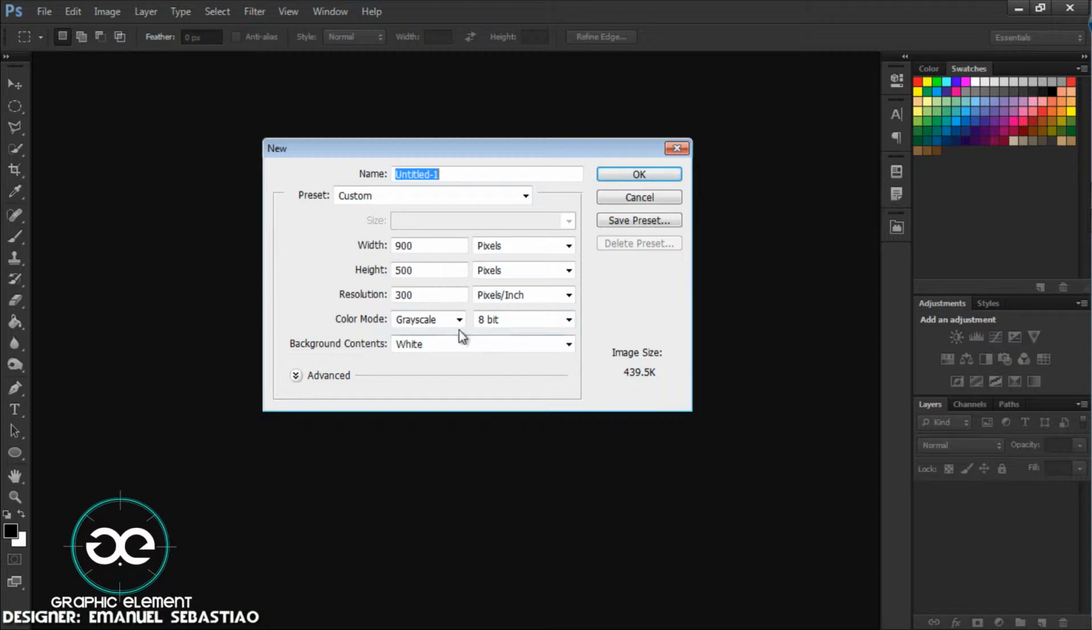Grayscale uses a variation of gray color, and it's usually used for photo editing and so on. And you can choose different bits such as 16 and 32. Now you should know that with some filters in Photoshop, they only work with 8 bits, and if you put 16 bits or 32 bits, it won't work at all. Even some photo formats such as JPEG only work with 8 bits.